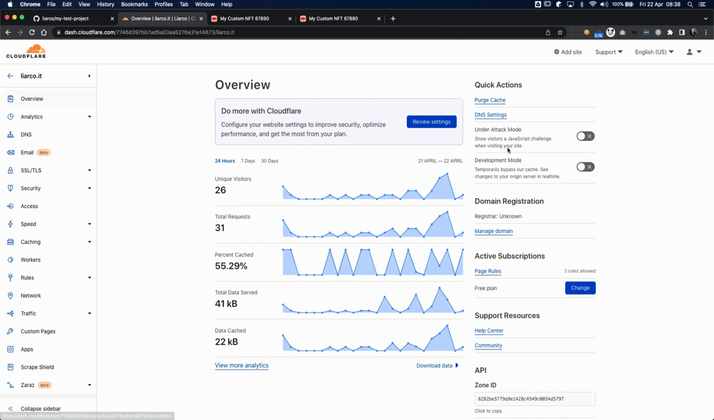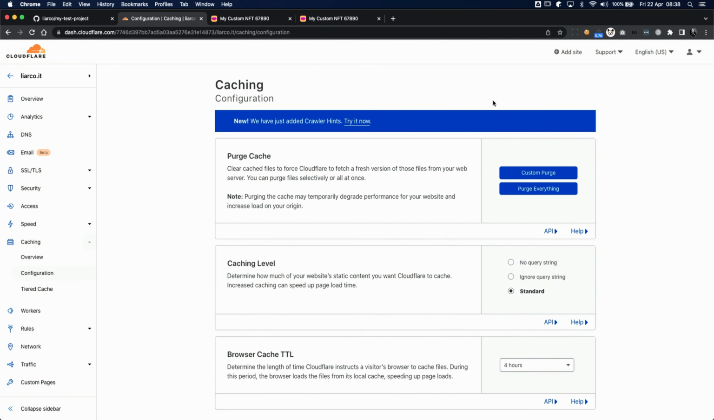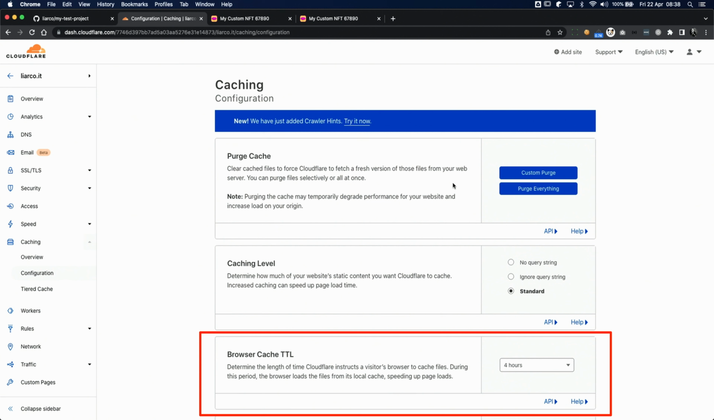Or, if you are doing some development stuff, you can of course enable the development feature. This is gonna bypass the cache completely for 3 hours at most, and you can disable it whenever you want. The default cache value for a Cloudflare domain should be something around 4 hours, but of course you can change that. You can go to the settings and customize that to your needs.